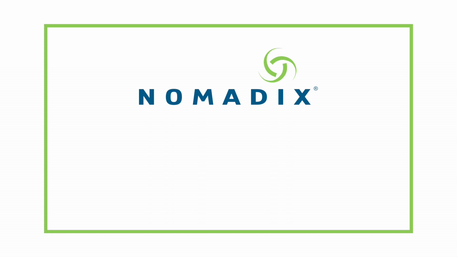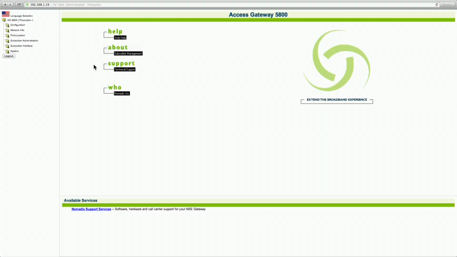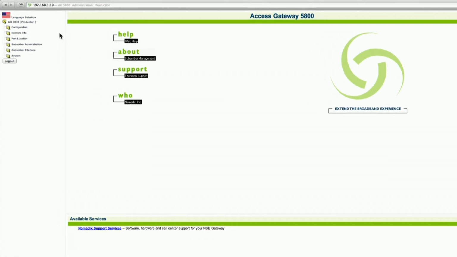Welcome to the Nomadics Configuration Guide. We are going to configure Syslogs on the Nomadics device. Syslogs will give you information as to what's going on with the system.